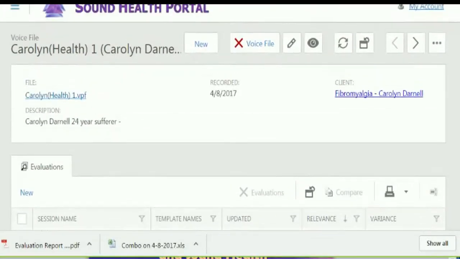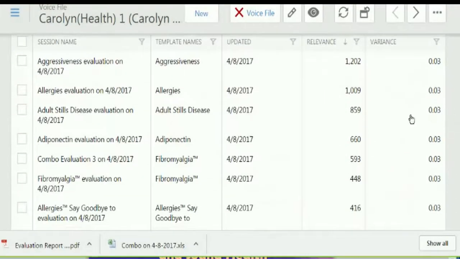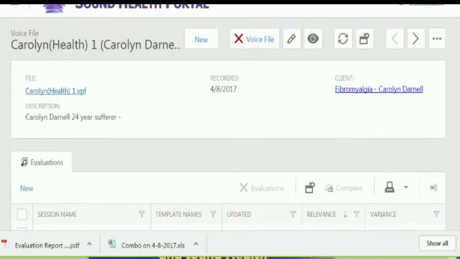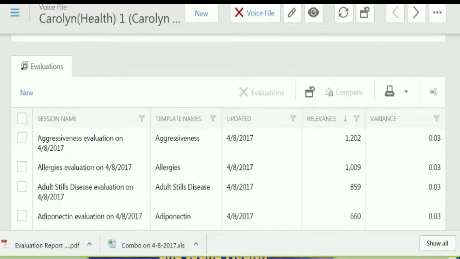Isn't there a place where they can go in and choose all templates that they have and it'll give them this? We had a lady last week that came in for one thing and it was totally another one when I did this.